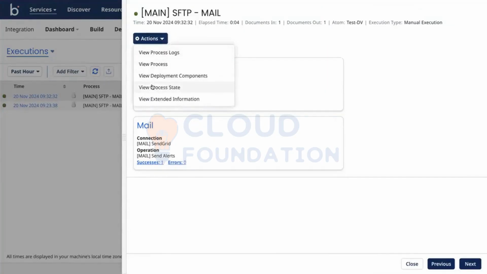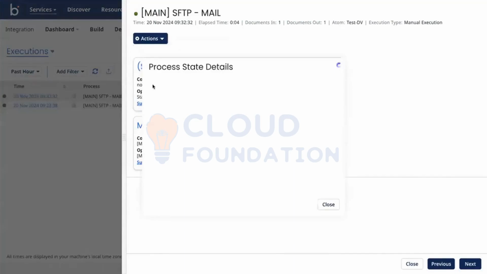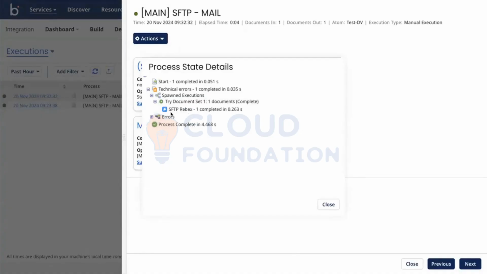Now let's look at the process state first. The technical errors try catch started, then the SFTP call. If you see, this means it failed, and it immediately came down the error path. Then the message shape, then send email alerts, the sub process call, and all this action happened.